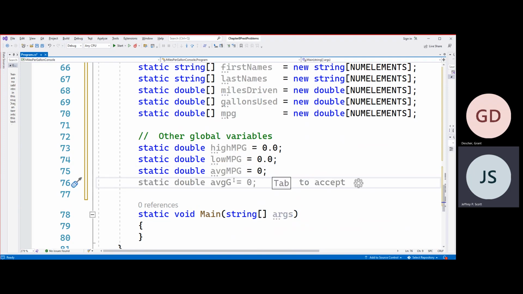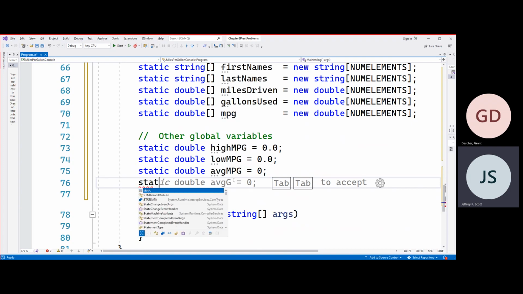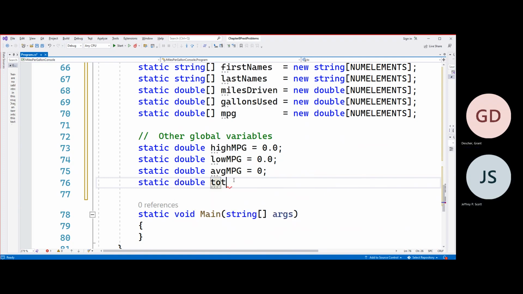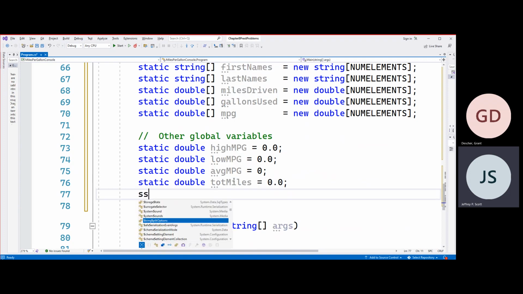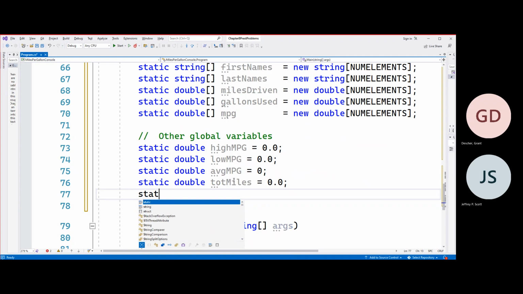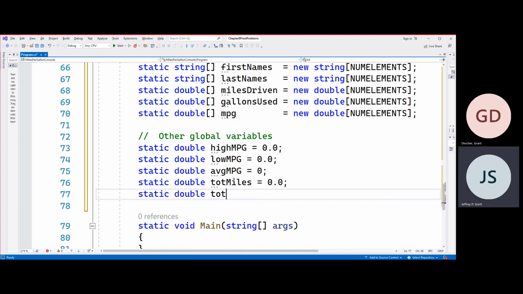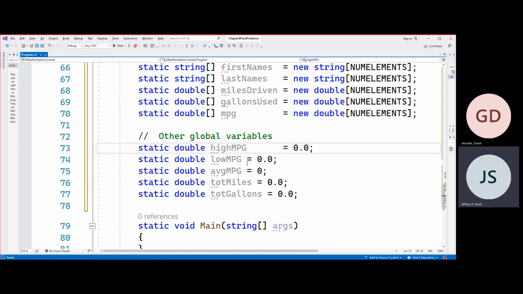To figure all that stuff out, I'll need to keep track of my total number of miles and my total number of gallons. So static double tote miles, which again I set equal to 0.0, and another static double, which was tote gallons, which again was set equal to 0.0. Now, again, I could take the time and come over here and write comments for all this stuff, but I'm hoping at least that the names I used make enough sense that I don't have to do that. And maybe I'm wrong. I don't know.